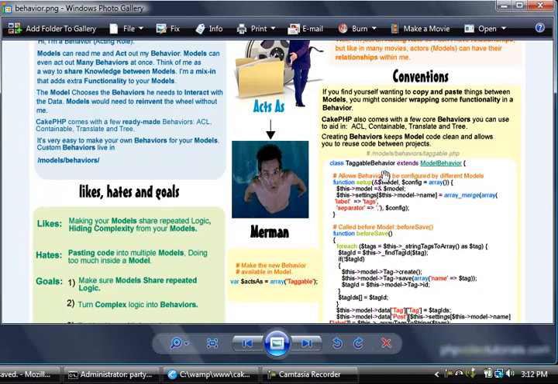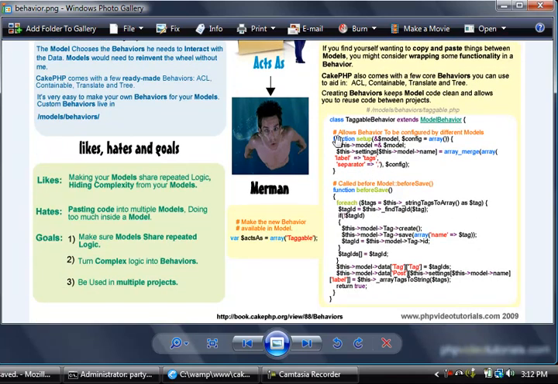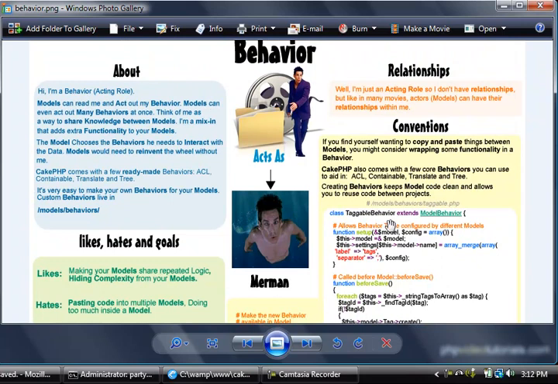Alright, so that sort of functionality you could take out of your model and share between your models if you create a behavior, okay, for that. So you can see here we've got a taggable behavior which we'll be creating in this course. So that's pretty cool. So it allows you to share that with other models.